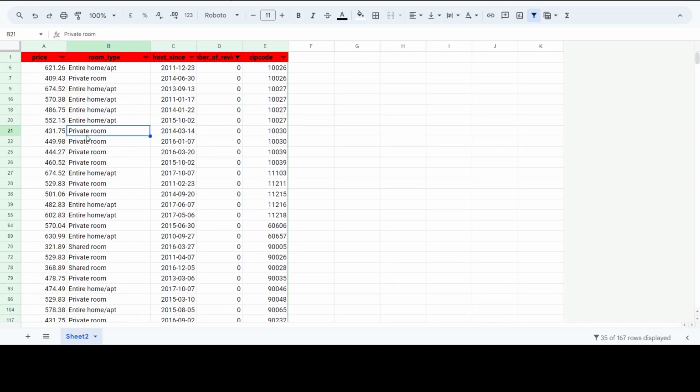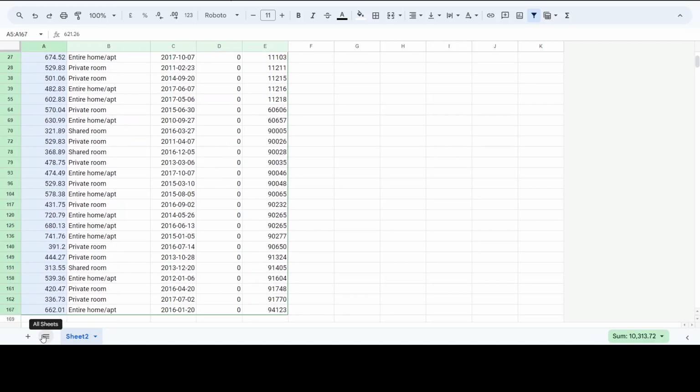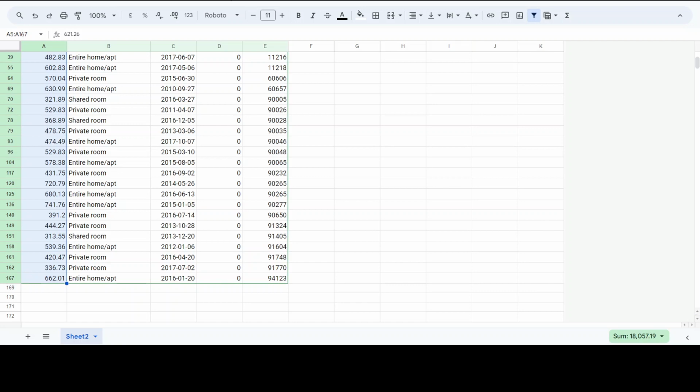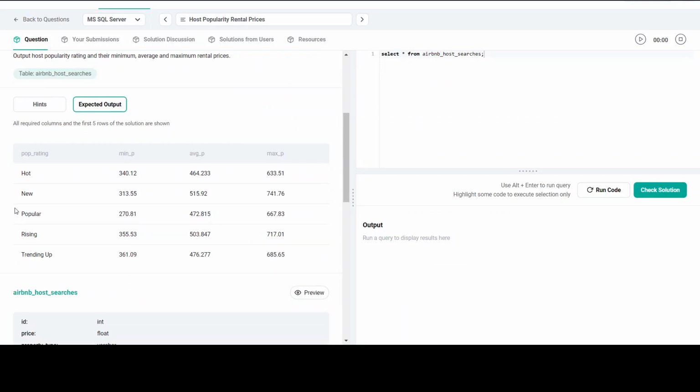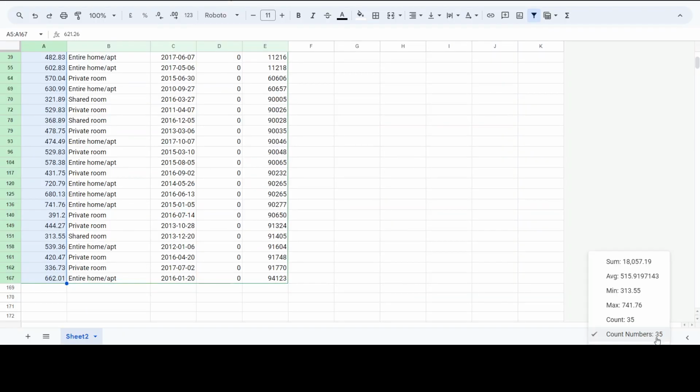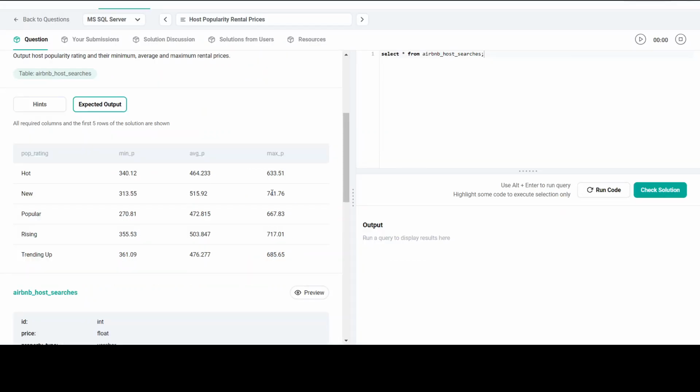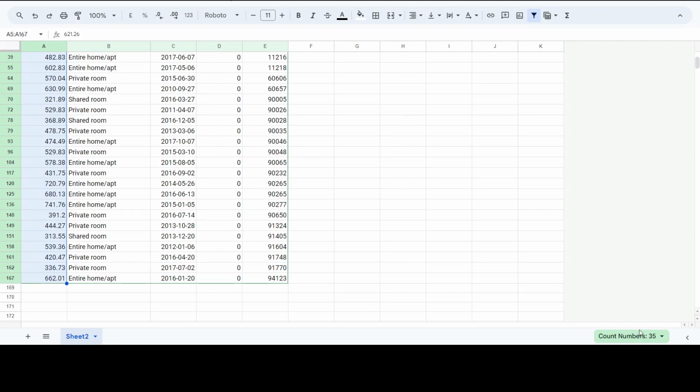Great. Now, what we want is we want to find the minimum, average, and maximum. So let's select the price and go here. So what's the minimum? 313.55 for new, right? So for new, the minimum price is 313.55. We are good. And average is 515.92. Average is 515.92. Great. And maximum price is 741.76. So we'll do the same thing for the rest of the data.